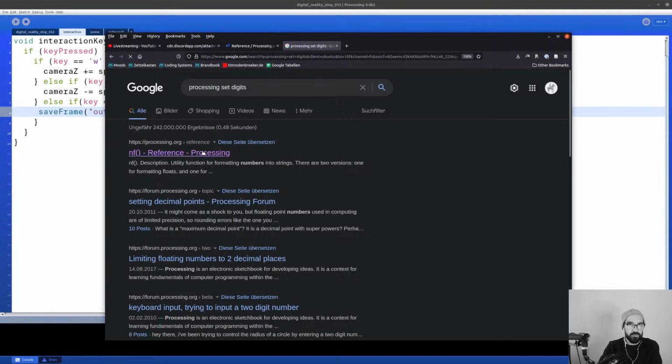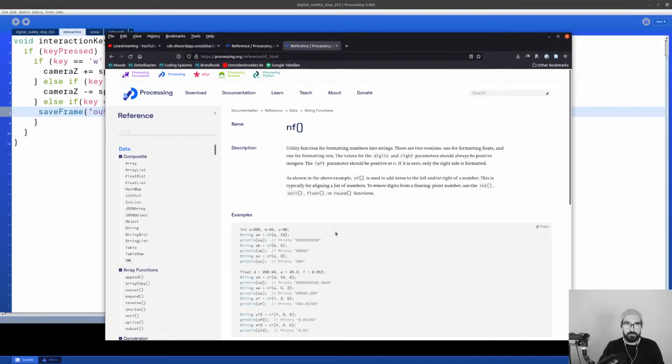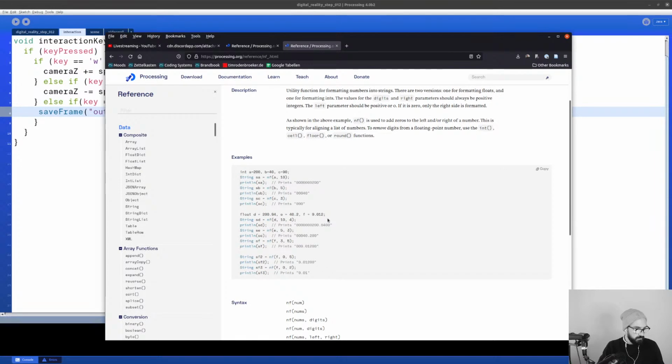Digits, set amount of digits, NF, that's the name of this function. Yep, I think so, that I should rotate them around the x-axis.